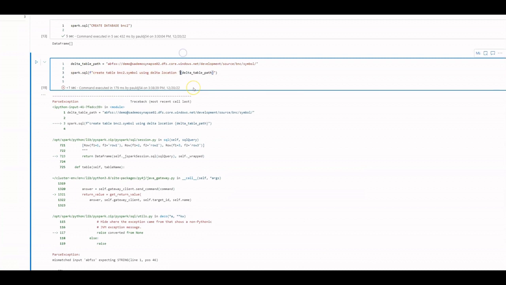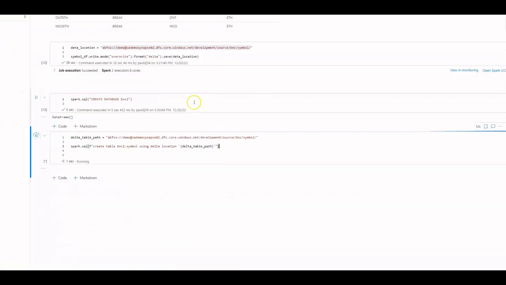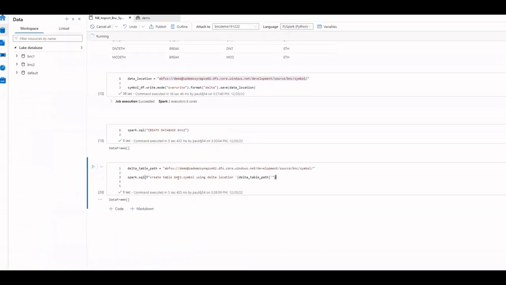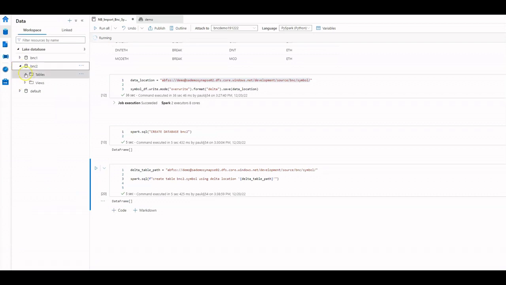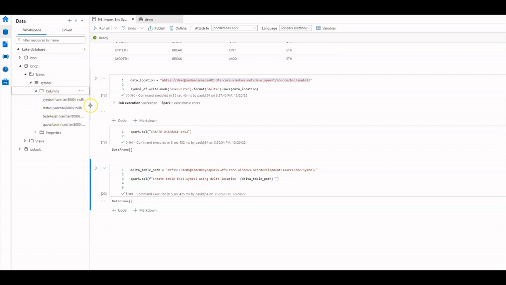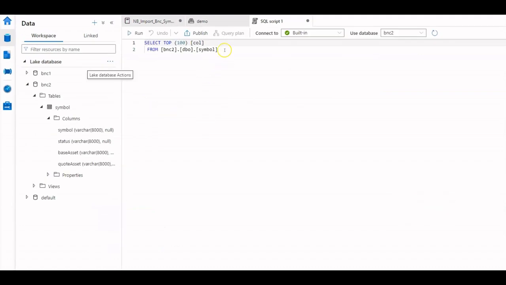I forgot to put the path into single quotes. Now the table is created. You may need to refresh again. You can see the table and its columns under the database BNC2. Now business users can use SQL to query the data in a simple way.